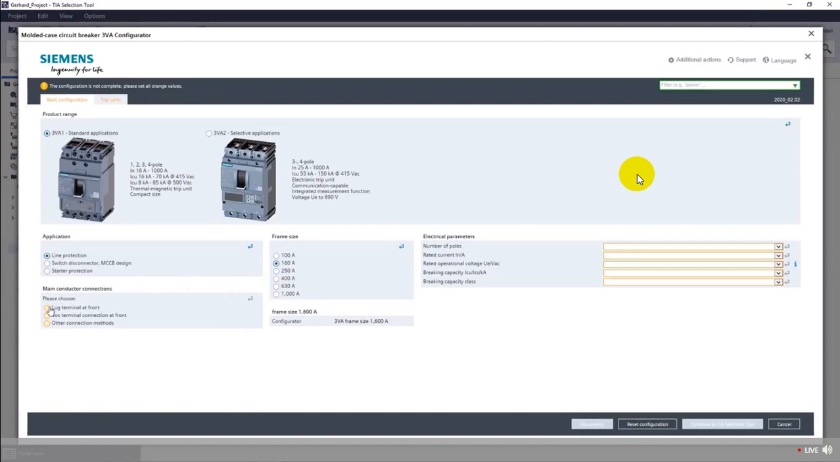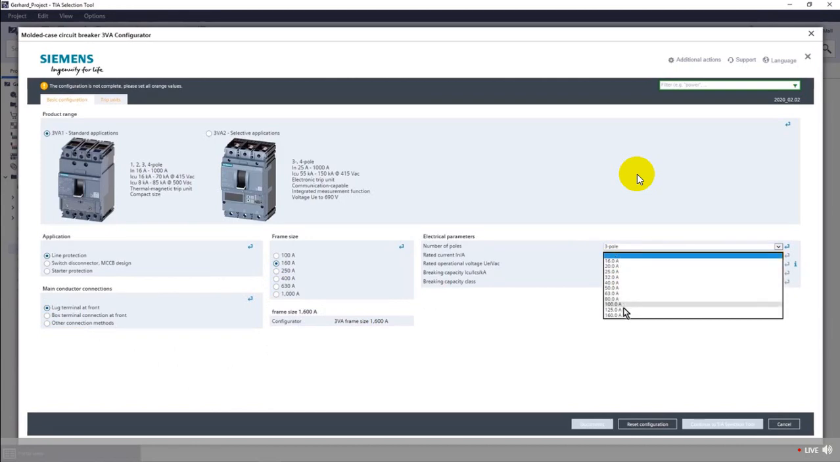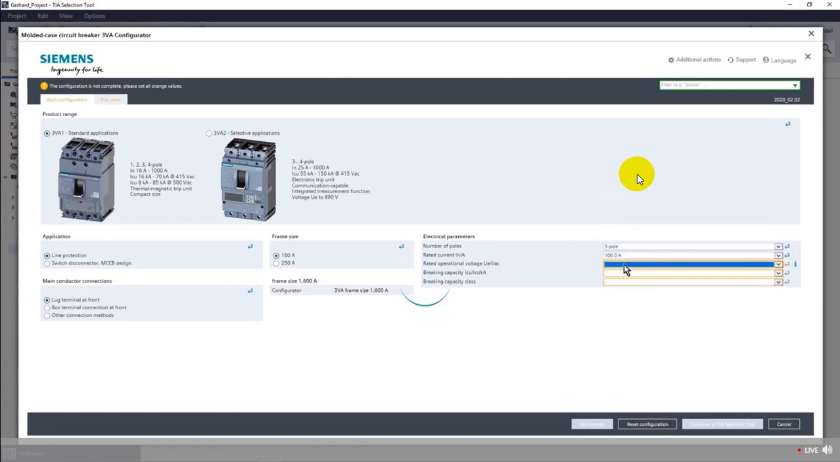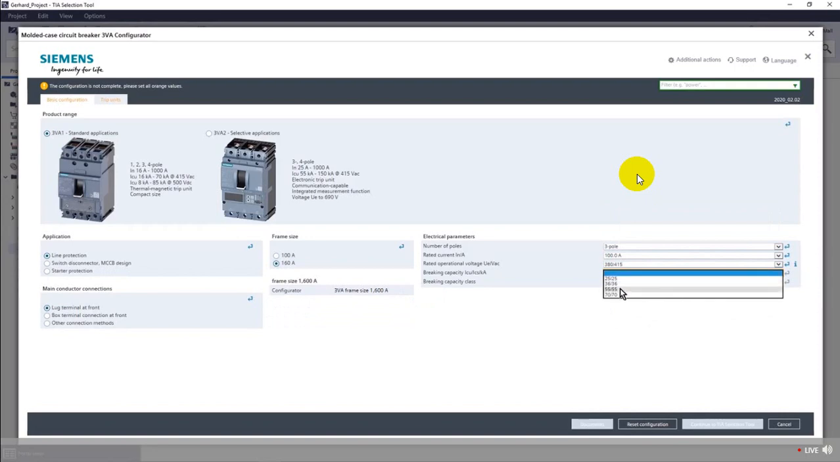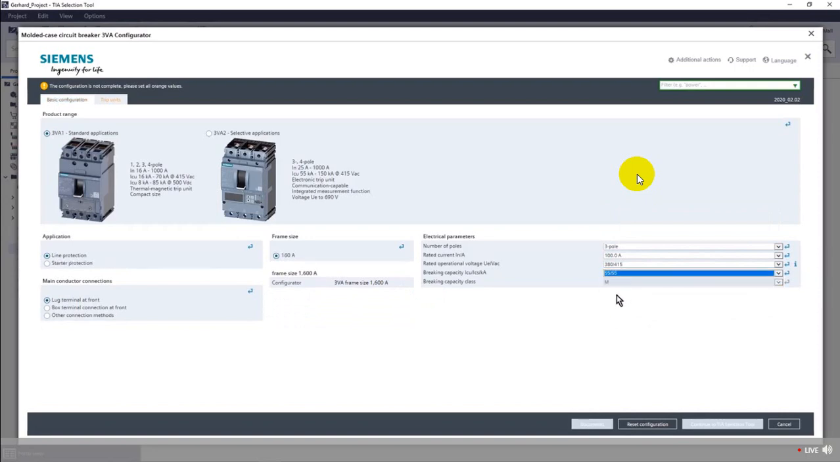Okay, I take the lock terminal at front. Number of poles. It's a 3-pole breaker for my TN-S power distribution network. The rated current. I take 100 amps. Then 380/415 volts. Breaking capacity 55 kiloamp for Icu and Ics is fine. All right, apparently I'm done with the basic configuration.